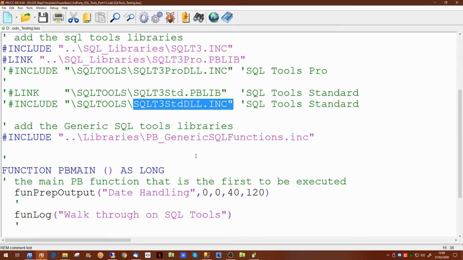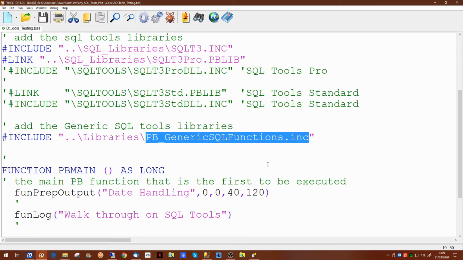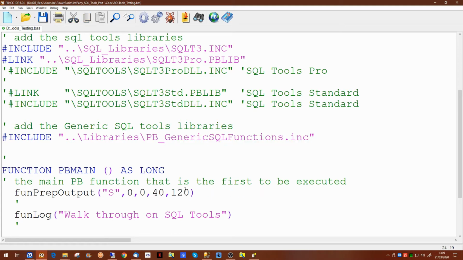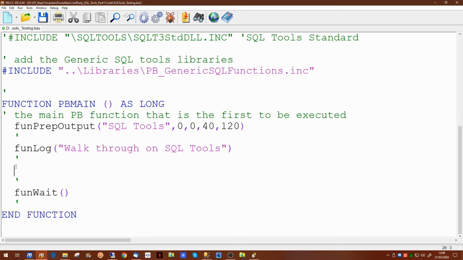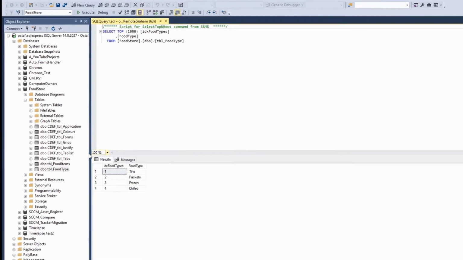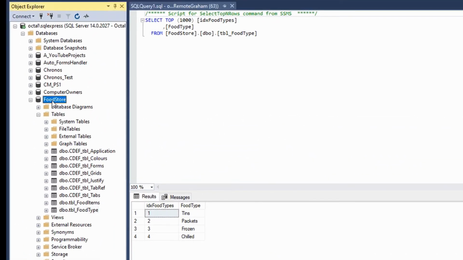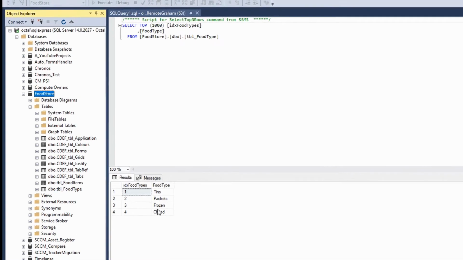Now, because we're going to be doing a number of these videos on SQL Tools, I've created a standalone generic SQL functions library which we'll be adding to as time goes on. So before we start writing code, let's have a quick look at the database. Our database in here is a very small database called Food Store, sitting on Microsoft SQL Server Express. It has very few tables in the database and not much data. However, this is enough to demonstrate what we're going to be doing today.